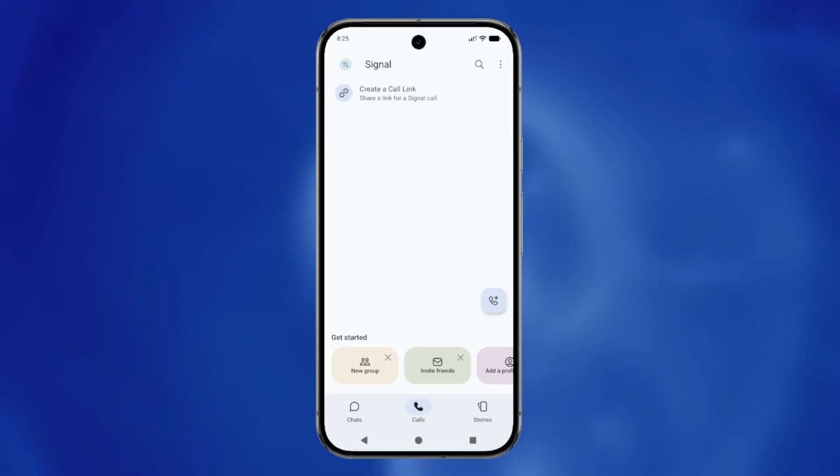Hey everyone, today I'm going to show you how to leave a group chat on the Signal app. Without any further ado, let's get started.